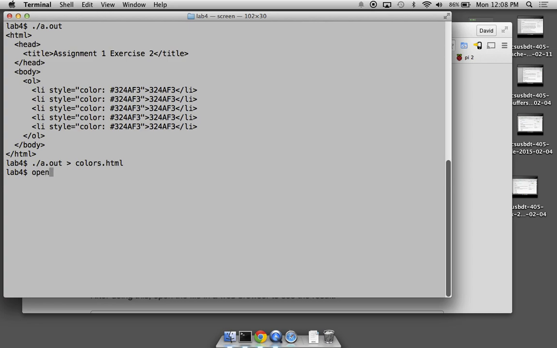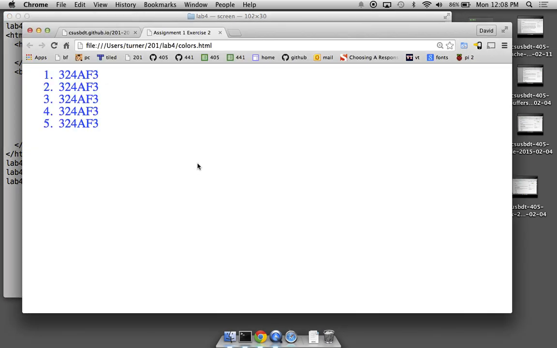And now we can open that file. There it is. So that's what that color looks like, by the way. That's what 3.2.4a.f3 looks like. It's a blue. It makes sense. This is the red component. This is the green component, 4a. And the blue component is the largest number, so it dominates the color. That's why it looks blue. RGB, red, green, blue.